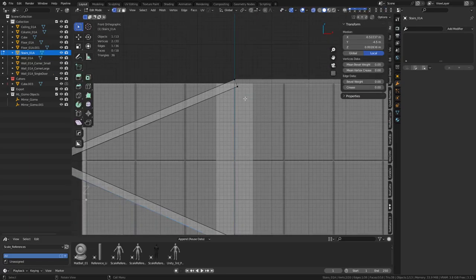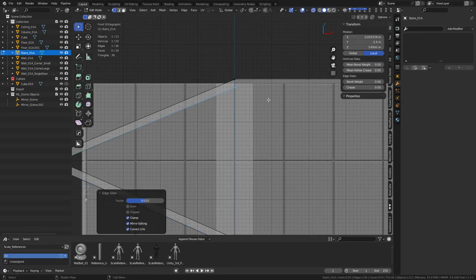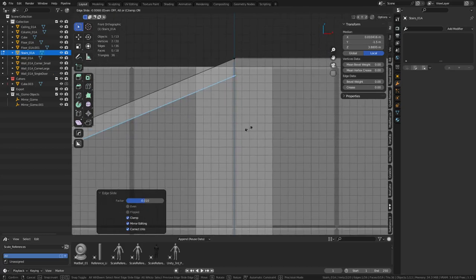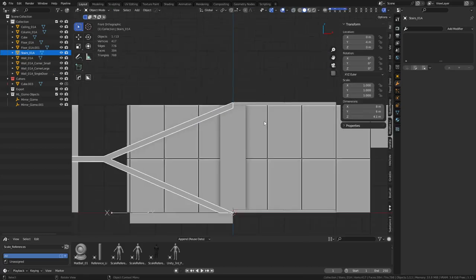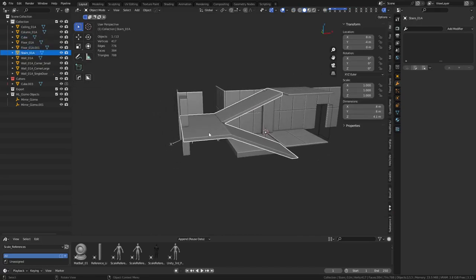Okay, and the same could be said for this one up here. Control and shift might work. I'm gonna have to eyeball this one. Eventually we can snap that to another modular piece or floor tile or whatever. You can snap them together at some point.